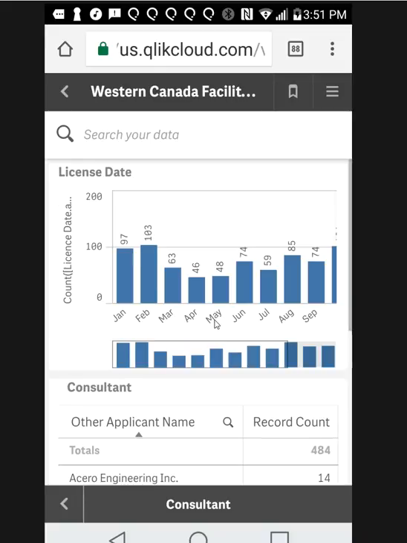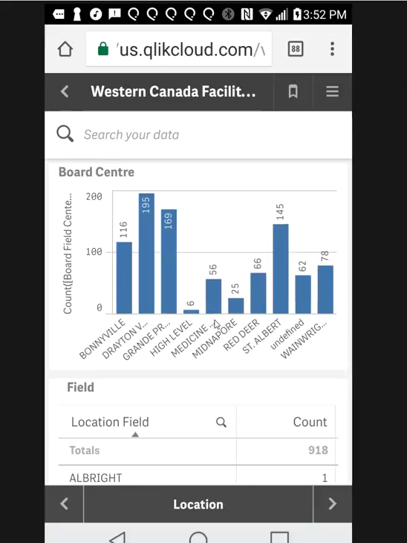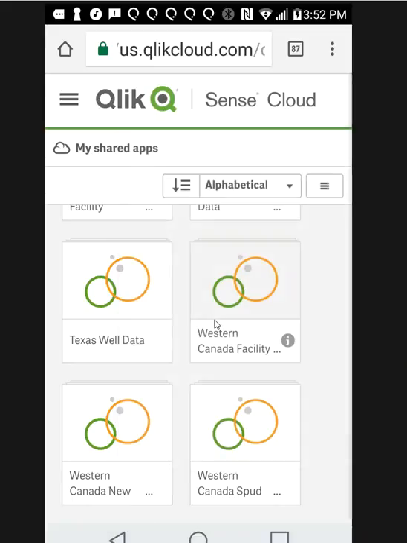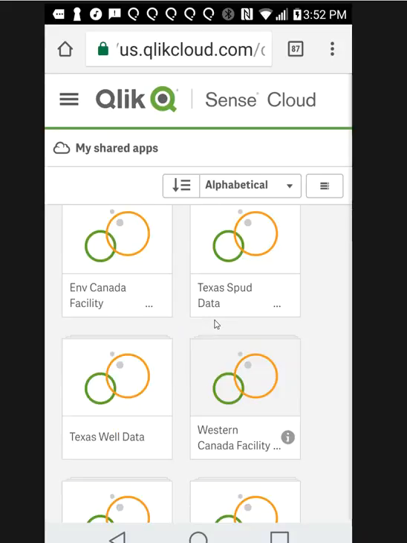I also have the ability, if I want to, to come back and take a look at my dashboards associated with this particular account. I can come back and look at my other apps. I can look at well licenses, or I can look at the Environmental Canada data. So we've got all the different apps, which I'll send you videos to show you how it's used.